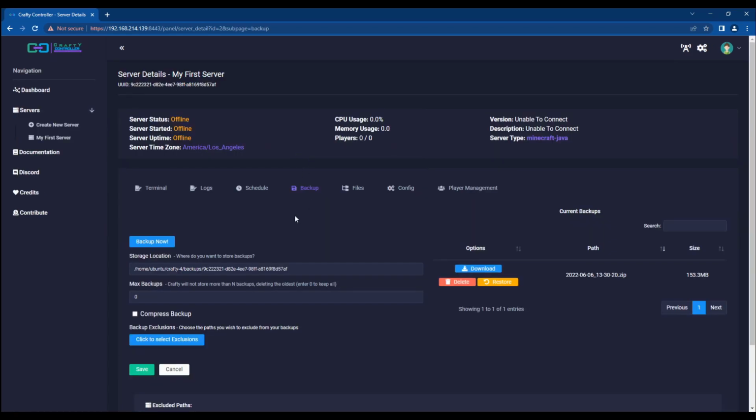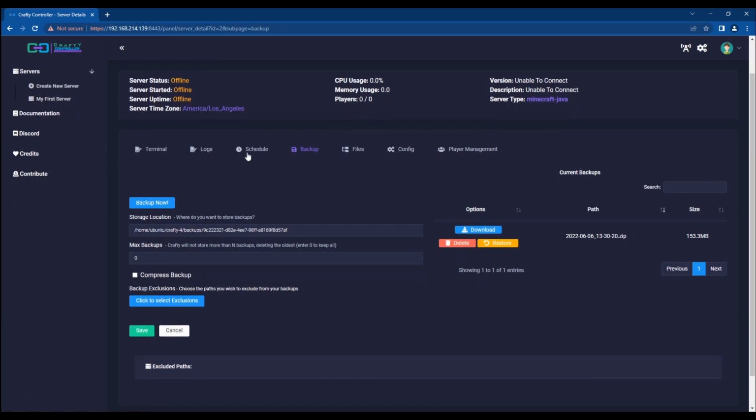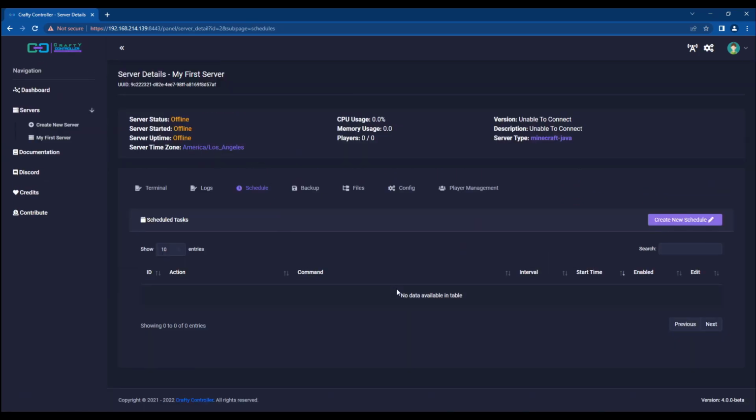And if we go to backup, you'll notice that your backups from that old server are also retained to this new server. That's pretty neat. However, the schedules are not. We do not move the schedules over from a backup restore. So we'd have to create our schedules again if we wanted that.